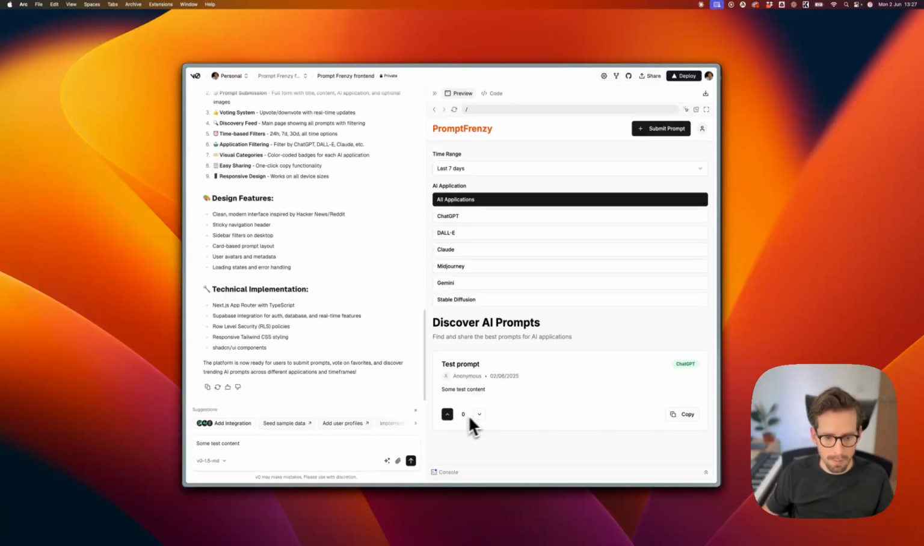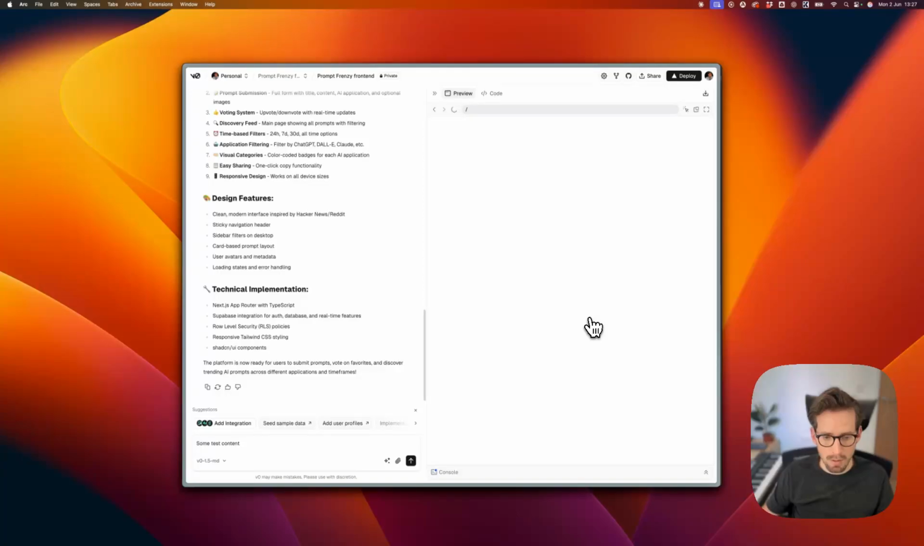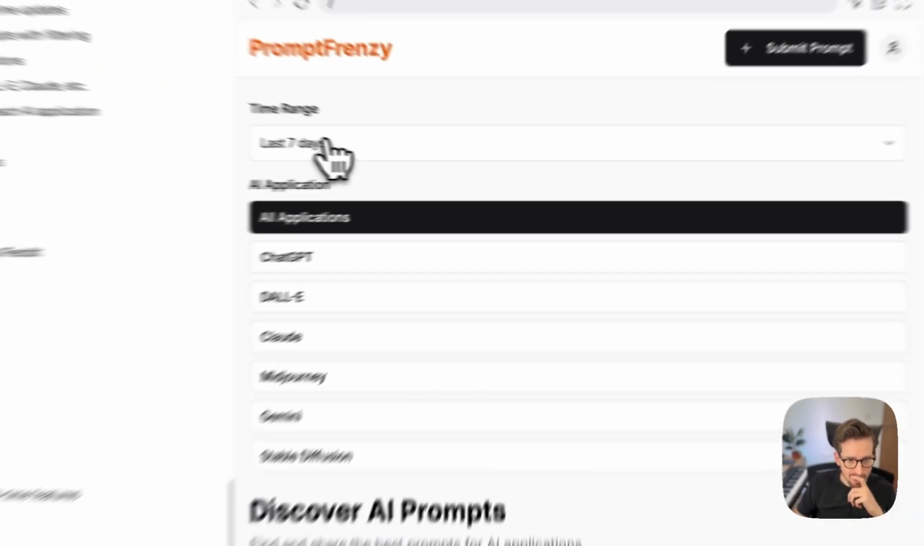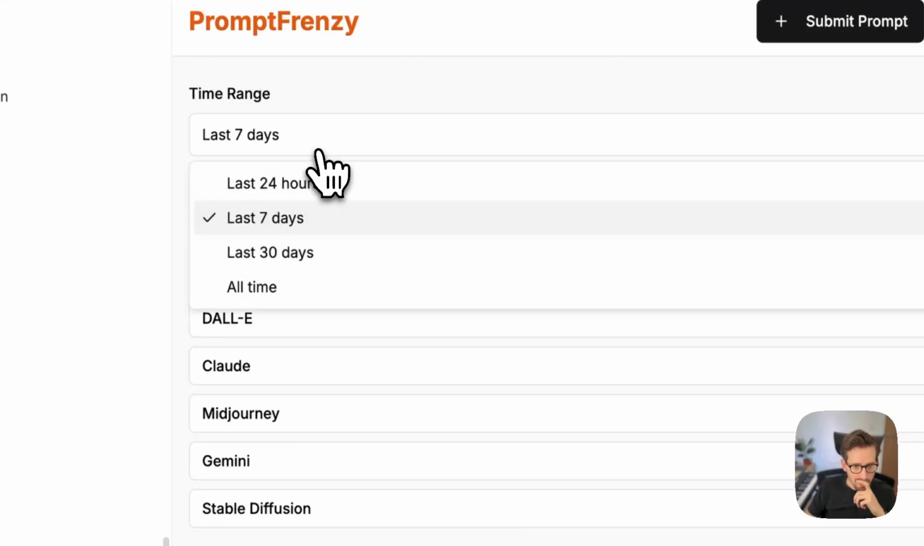I wonder if that number is updating. Let's try refreshing this page. Doesn't seem to be updating the upvote count. Let's check that that's actually working. Let's also just check the time range. It seems to change. We'd obviously need more content to check this.